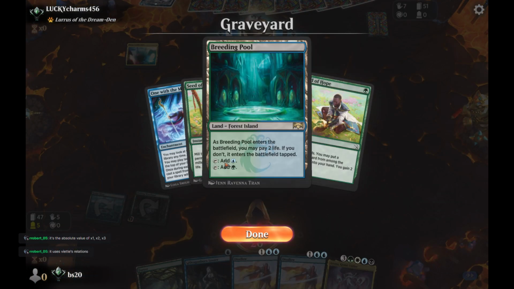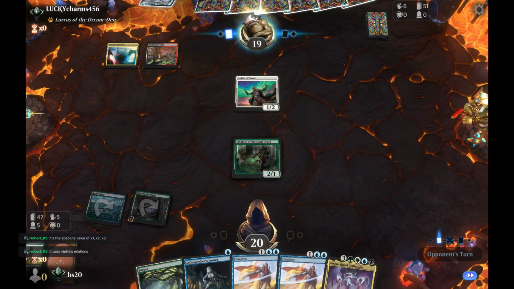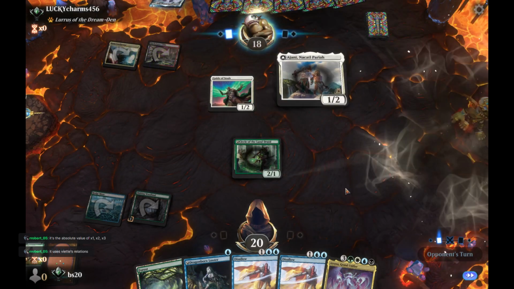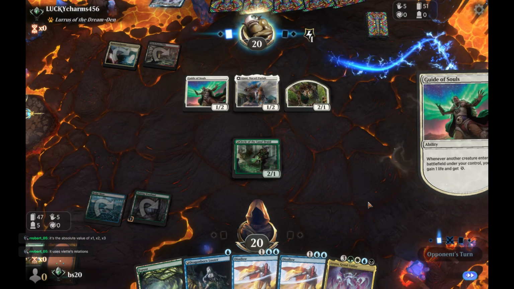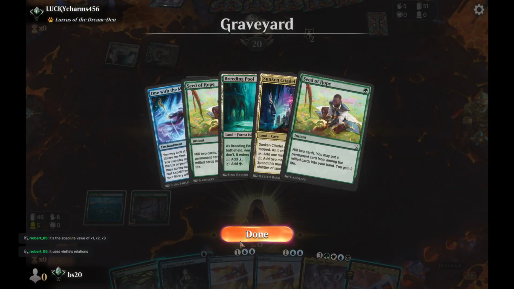We got instant, land, and enchantment. We need this creature to die, and then we would have it. Did we hit any lands? We did.